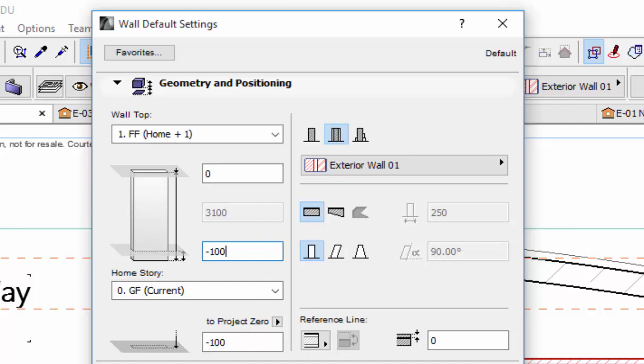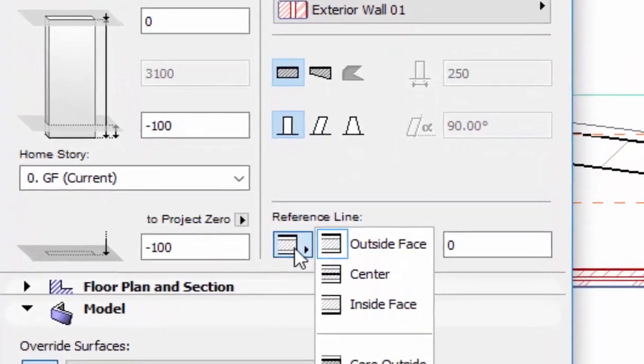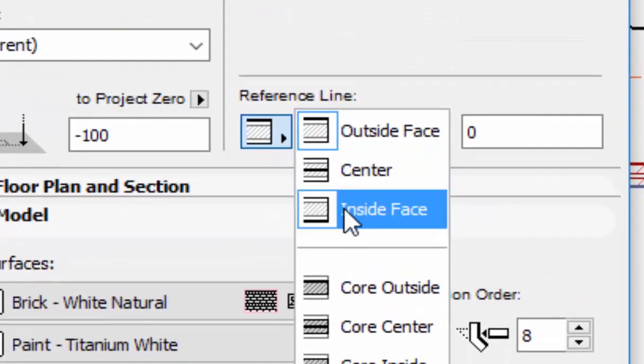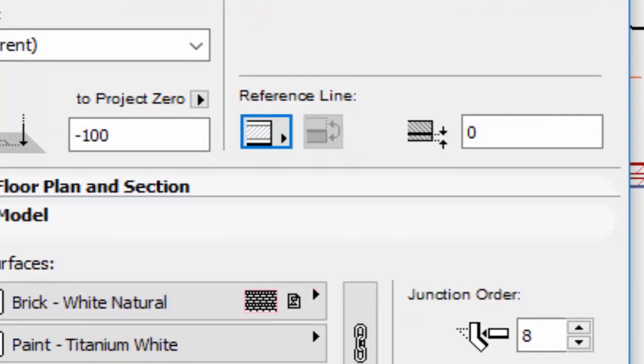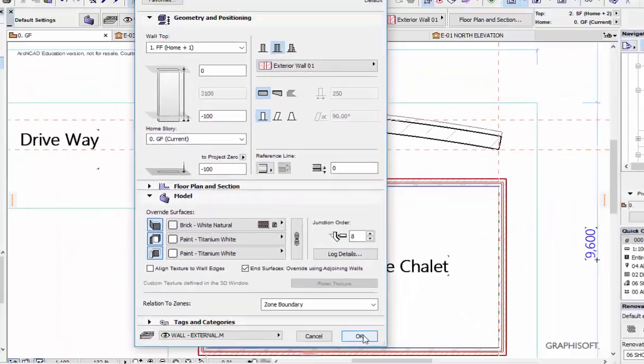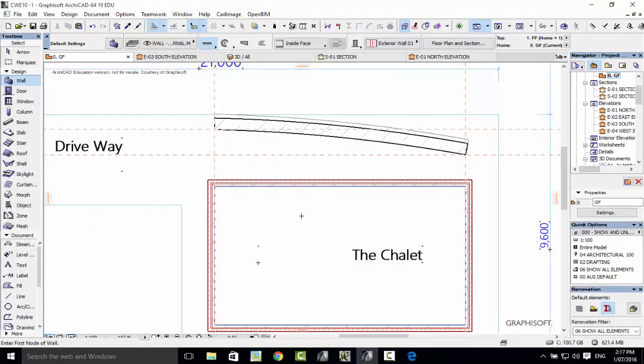Once that's done, all the settings should be the same as an exterior wall. The only thing we need to make sure we've selected is down here. We need to make sure that we're working to the inside reference, the inside face, not the outside face. So select that and just press OK. Now it's important when we draw these walls in, the wall on the left-hand side we're going to draw downwards. The wall on the right-hand side we're going to draw upwards.